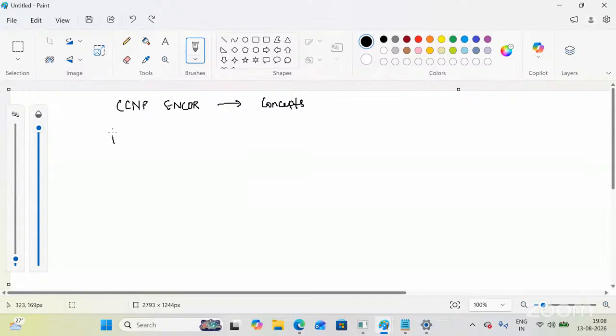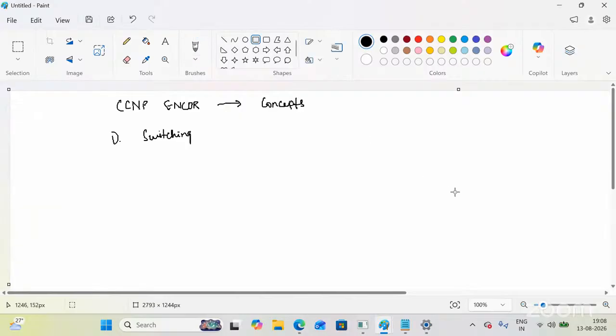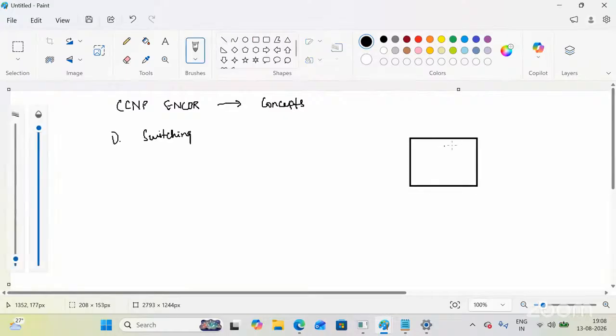Now, the first topic is all about switching. Since you have already been through CCNA and come here to CCNP ENCOR, you would also be knowing what switching is, what a switch is. You would all be knowing these concepts, right? Switching is all about how the switch behaves, or what a switch does whenever there is a packet entering it. What does a switch do?